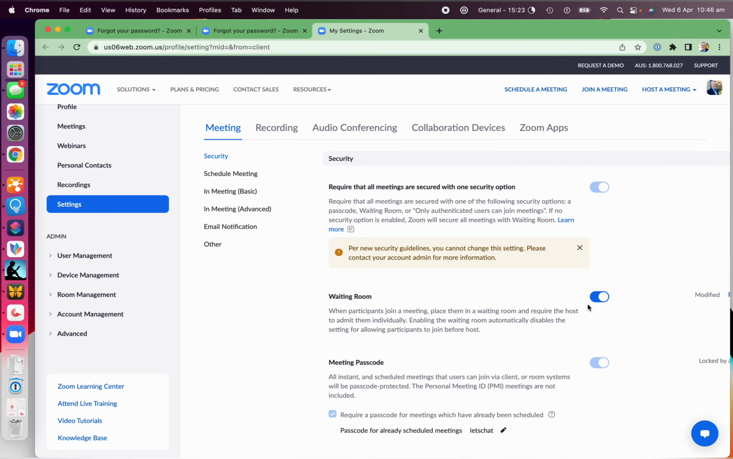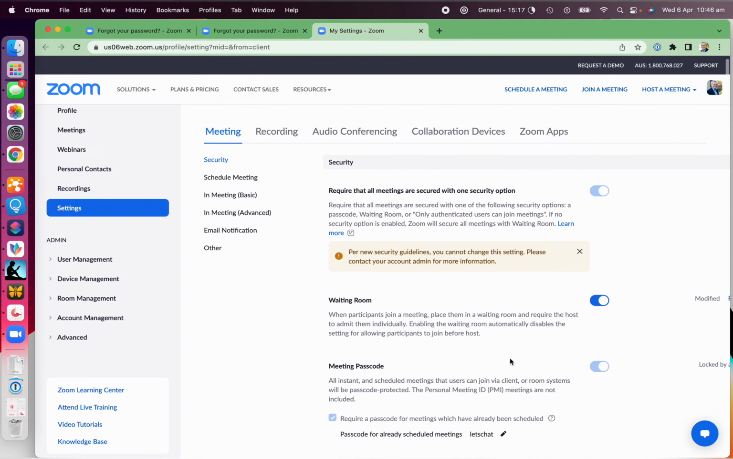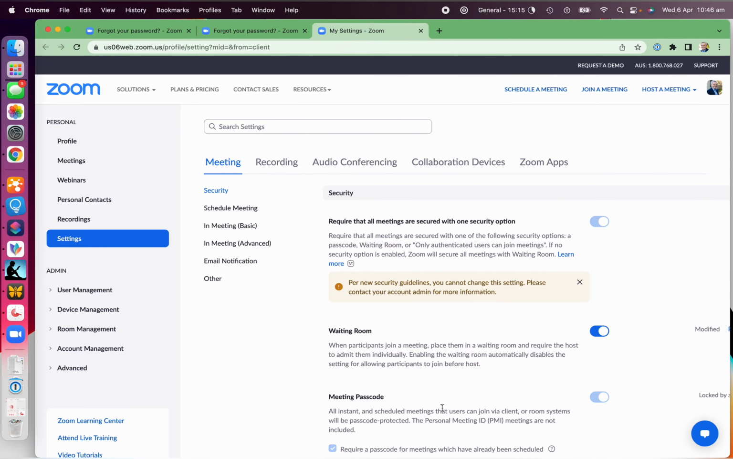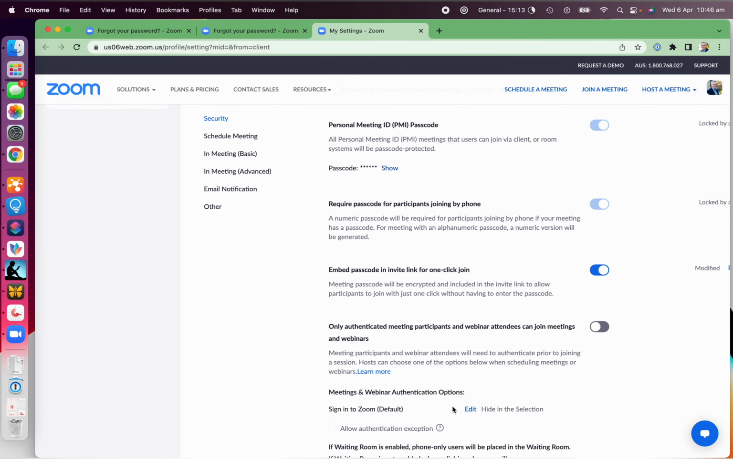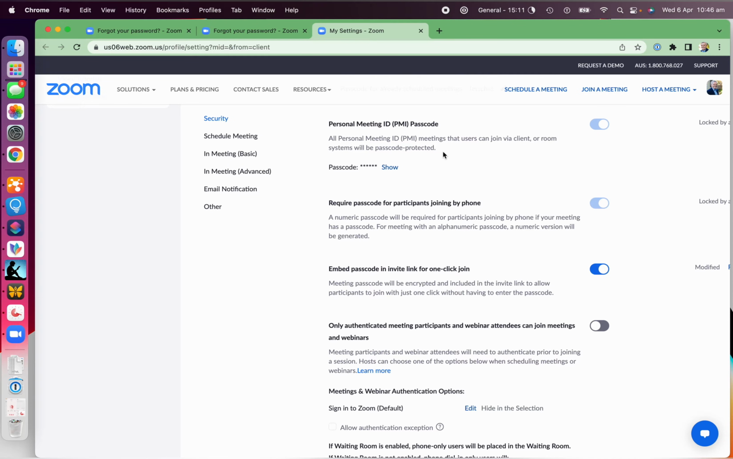People don't stay in the waiting room for long. It's usually 30 seconds or so. You do want to have a meeting passcode in place. And then when you send the invitation, it will show that meeting passcode. It will include that in the link, so people don't have to type it in. Have your personal meeting ID. I would keep this on, especially if you're having regular meetings with the same people. Then I would keep that PMI on.